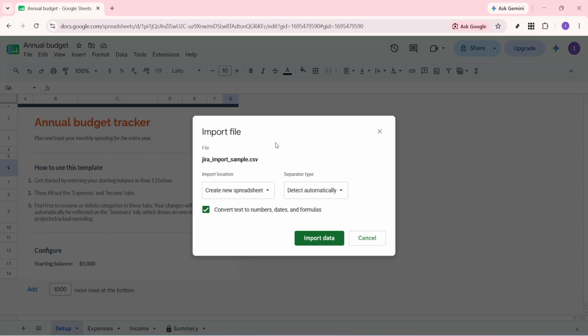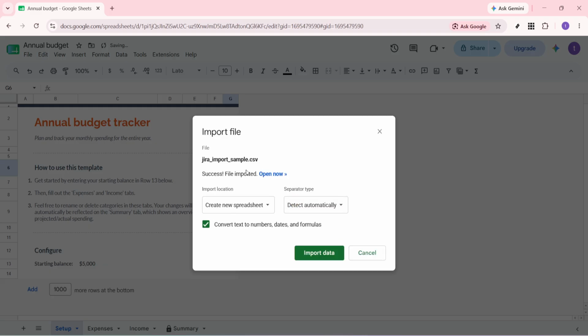If you're importing a CSV or text file, you'll see a separator type drop-down below the import location. Select how the data should be split. Detect automatically works most of the time, but if you know it's a CSV file, you can manually select comma. For tab-separated files, choose tab. If you're using a TSV file, that's also tab.